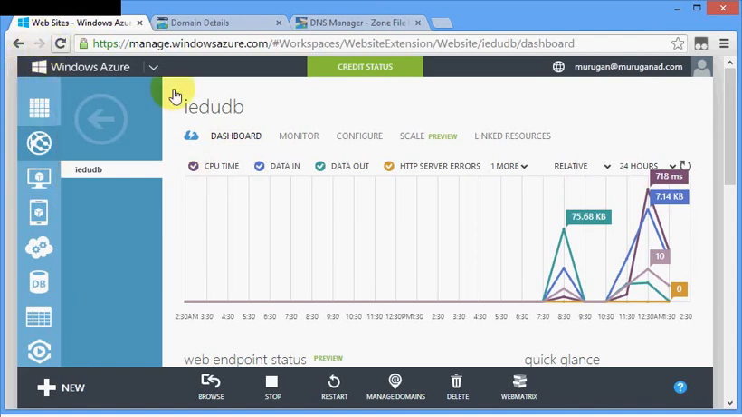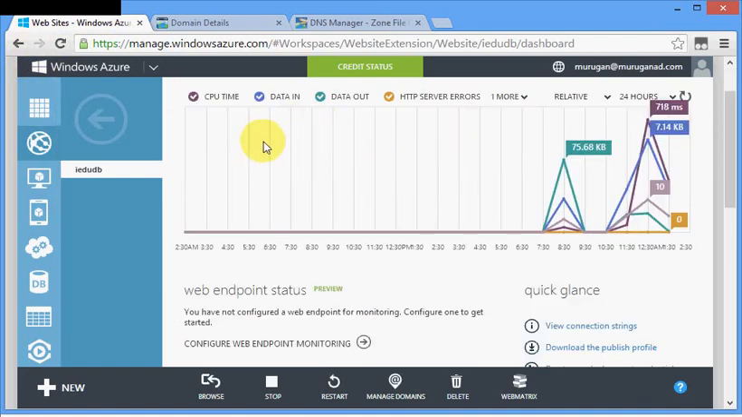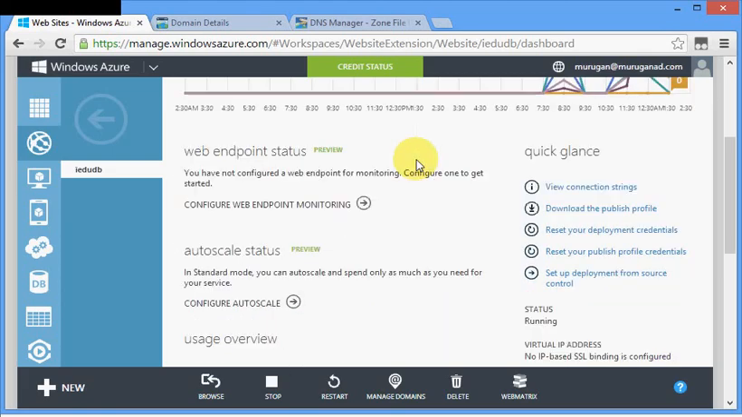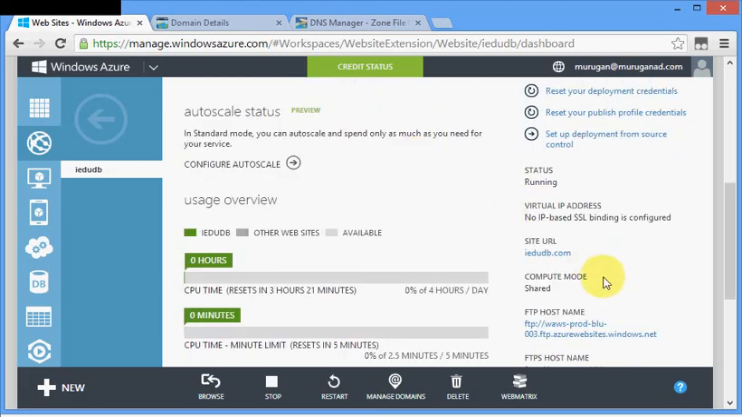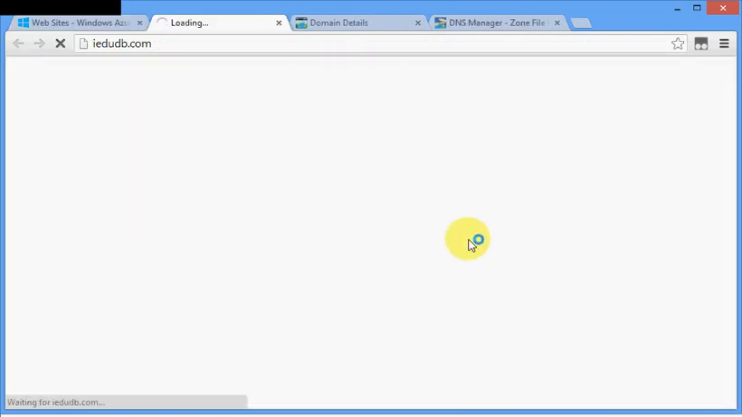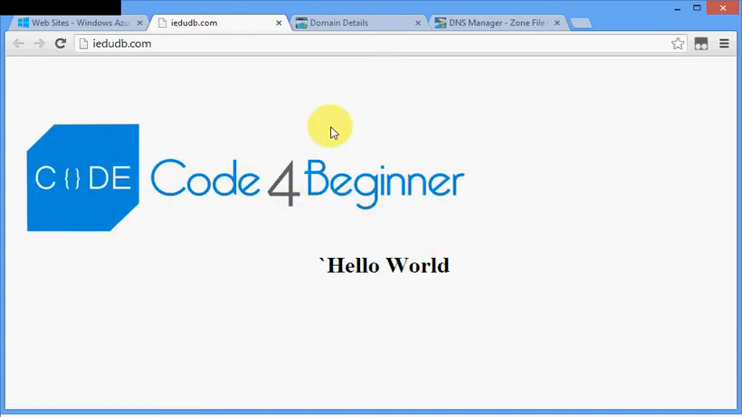I did hit the refresh so that the dashboard refreshes completely. And if I look at the site URL, I can see that it is iedudb.com. So I'll go ahead and click it. Yes. Now you have successfully pointed a custom domain iedudb.com to Windows Azure.